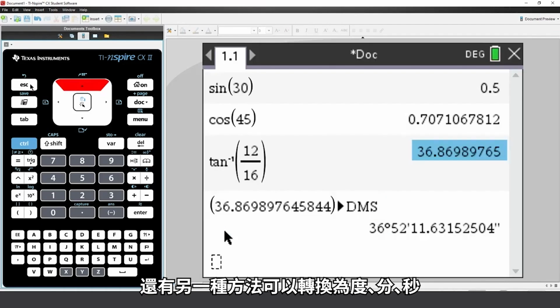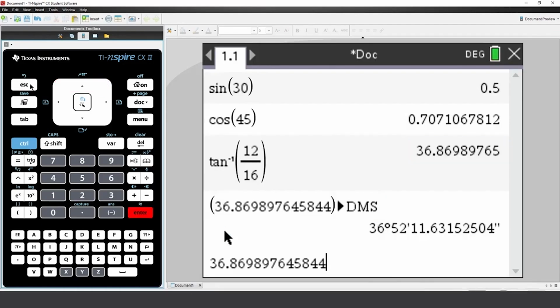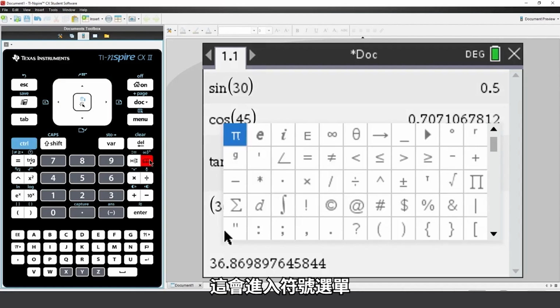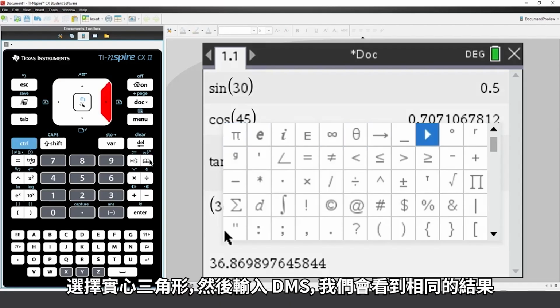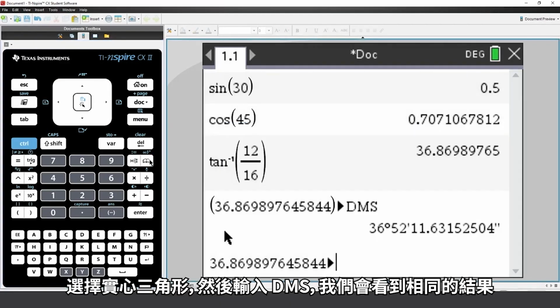There is another way to convert to degrees, minutes and seconds. Press Ctrl Catalogue. This accesses the symbols. Choose the solid triangle and then type DMS. And we see the same result.